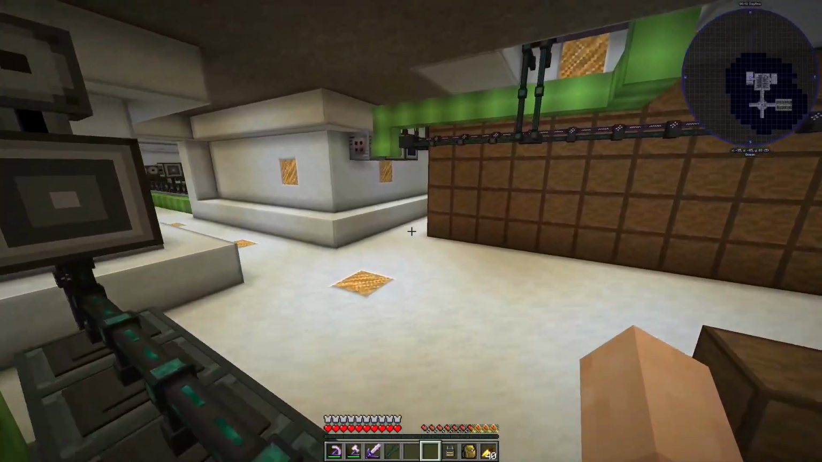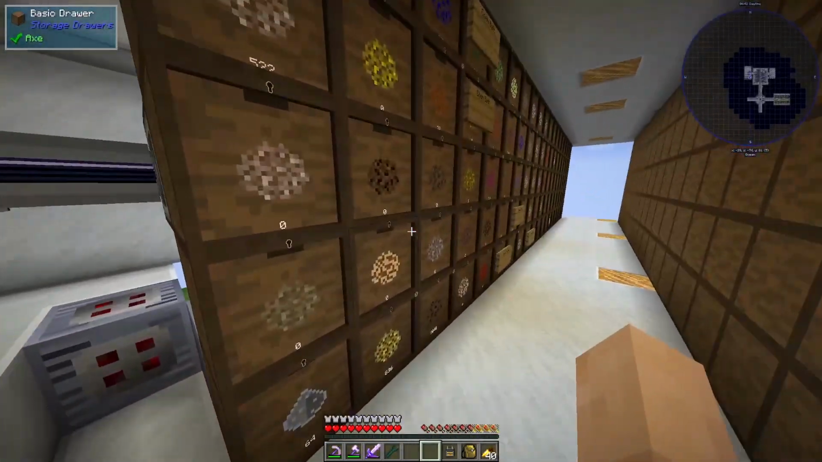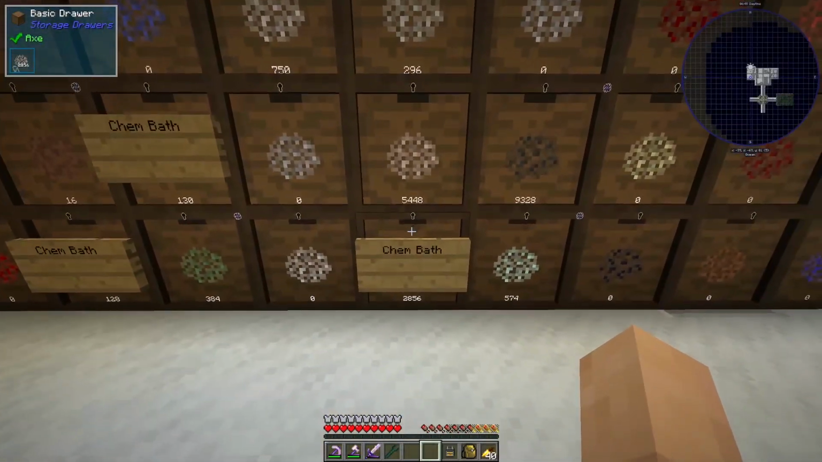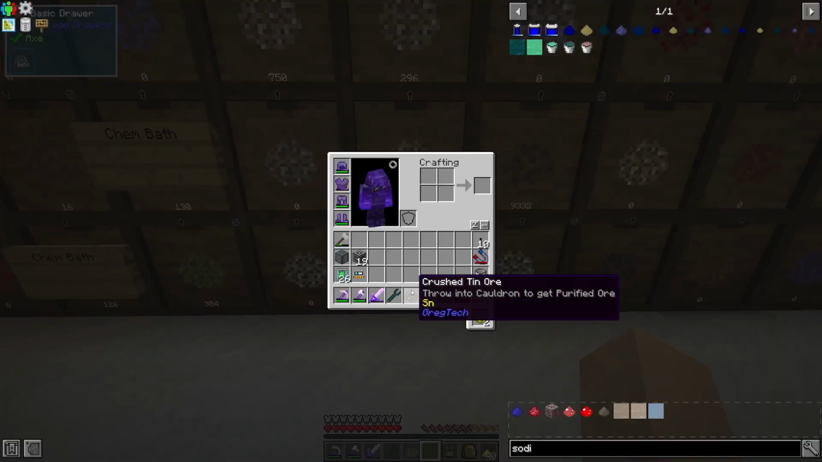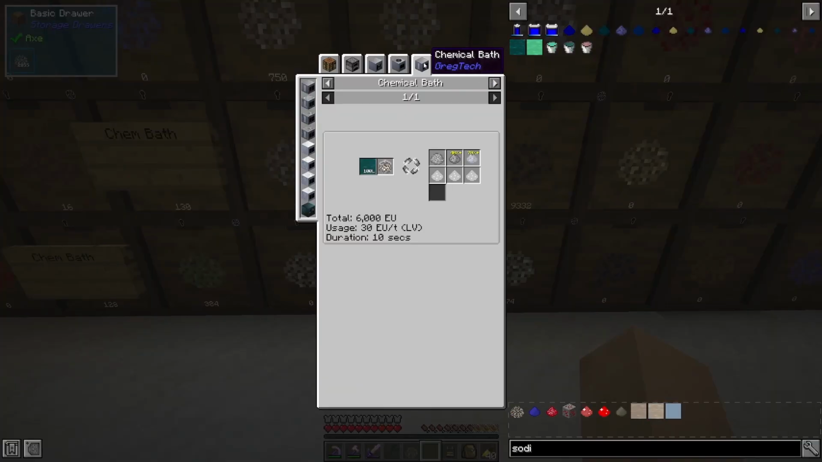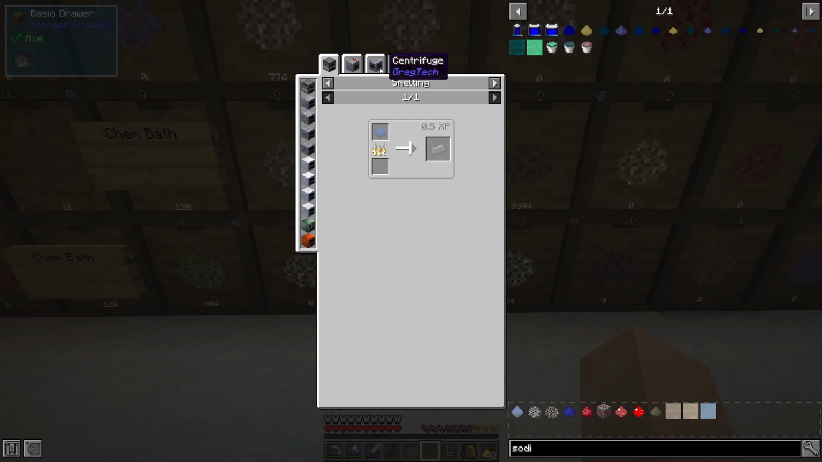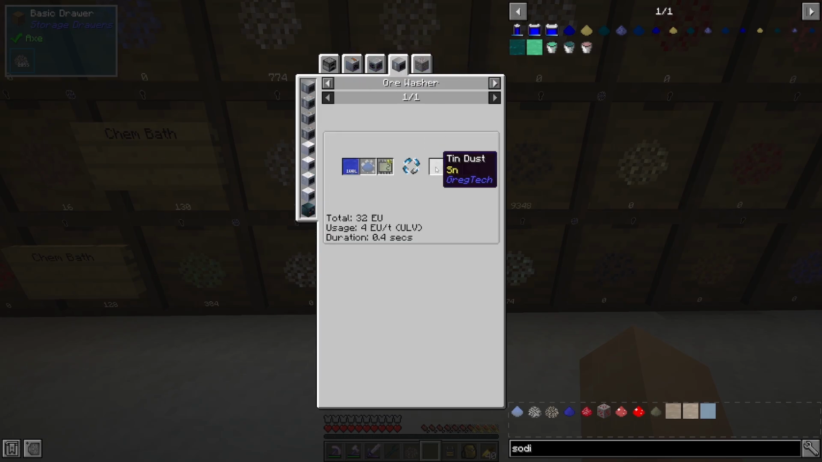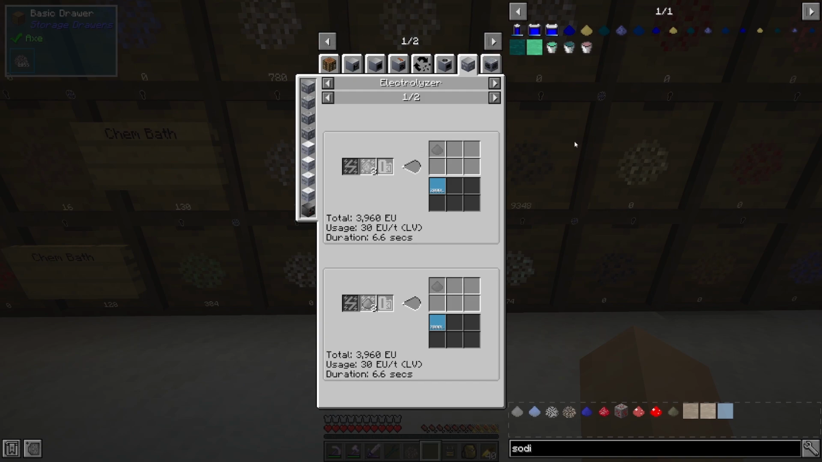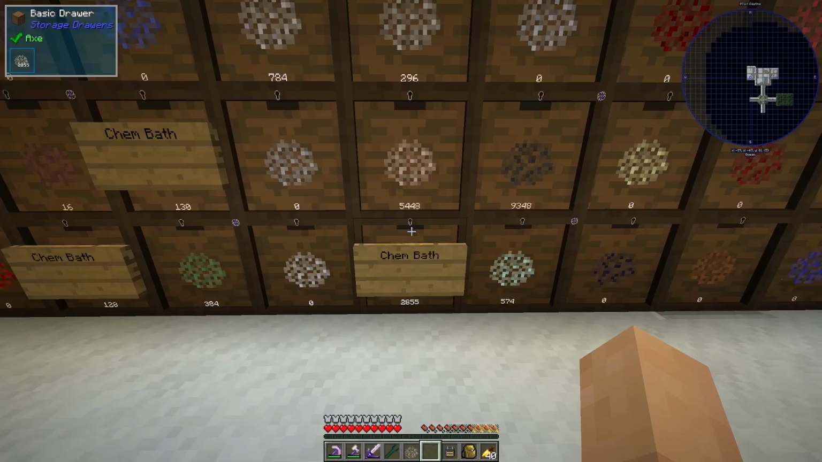And we're going to go look at one of those signs for the chemical bath. Okay. So what is this one? Tin ore, right? Well, tin ore, when we put it through the chemical bath with sodium persulfate, gets us zinc dust. Amazing. That's what we really want here. And it's also going to get us purified tin ore. And purified tin ore, we're probably going to pulverize again to get more potential zinc dust. And then we wash that into tin dust, and then we basically throw that away. As bad as it sounds.